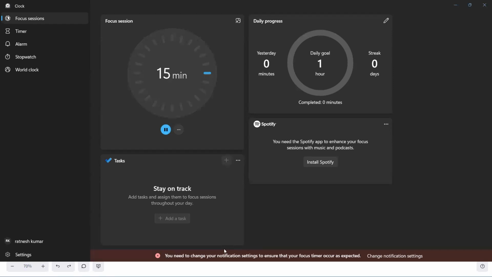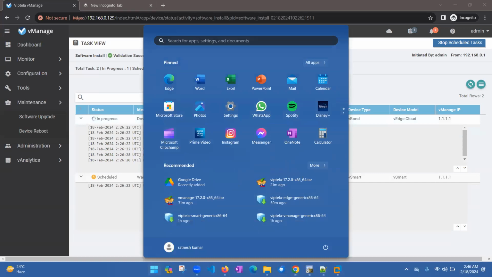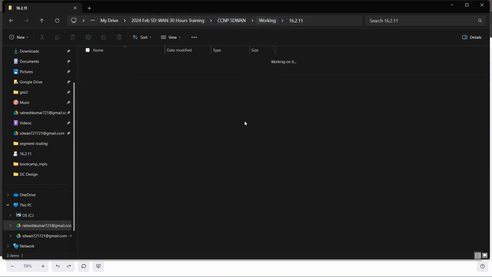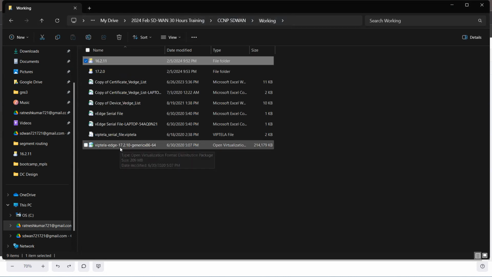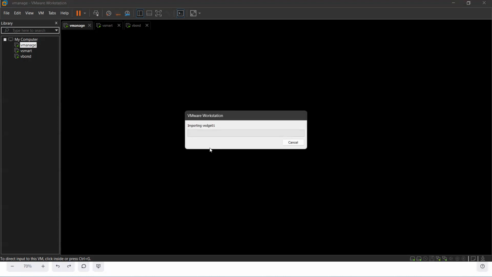So what I have done is started one timer. You can see it is taking approximately 20 minutes to complete. Meanwhile, it is going on, so let's quickly bring up the edge device. We'll go to the edge device and install it to our Workstation Pro. If you go to the same folder, you will see at the bottom there is one edge, that is 17.2.10. So this is my vEdge 01. Let's import it and bring this up.